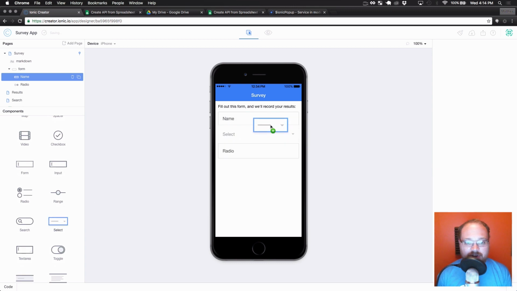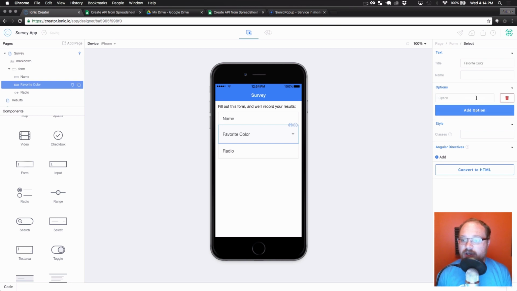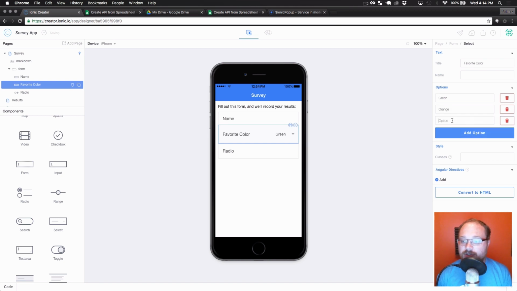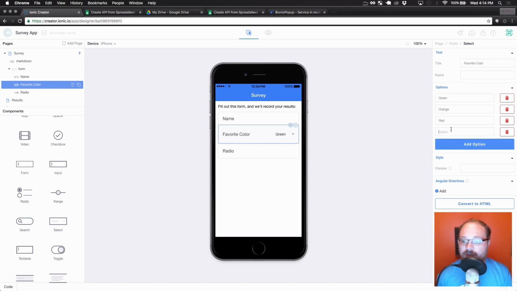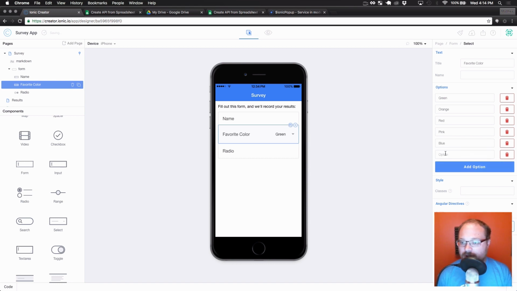Then let's ask them for their favorite color. So let's move over a select box here, name this favorite color, and add some options. So we can do green, orange, red, let's do pink, blue, black, and we'll just leave it at that.